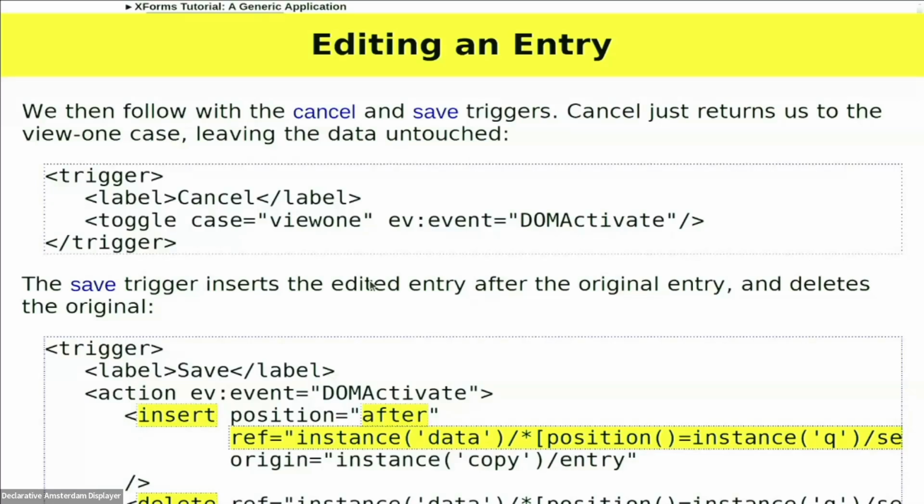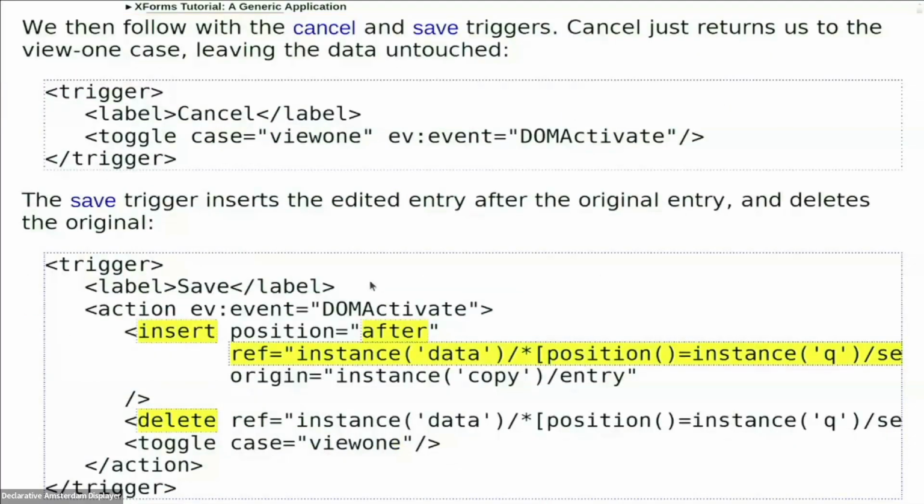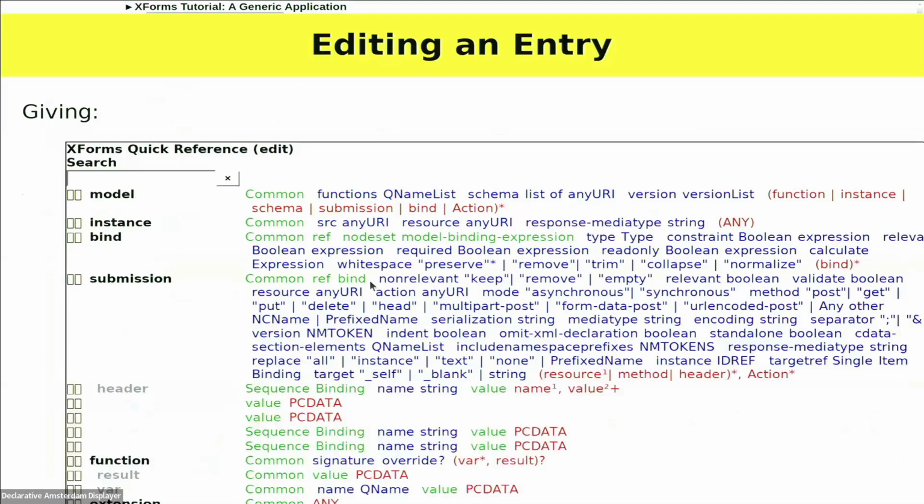Then right at the bottom, there are 2 options. We either want to cancel what we've done, and then we just go back to view 1, or we want to save the edits that we've done. What we do is insert our copied data that we've edited back into our data and delete the one that we've edited. So we just insert it and delete the old one, and then we toggle back to view 1 again. So that's what this looks like.